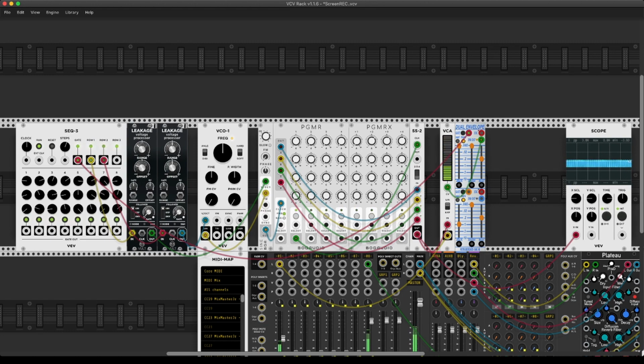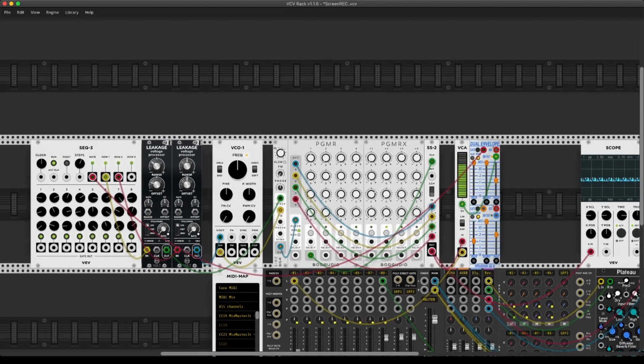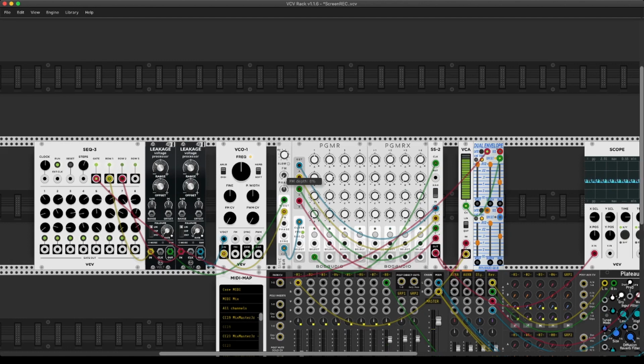And reverb makes everything sound a little better. And let's see how we can actually implement some FM. Get this really artificial, destroyed sound.